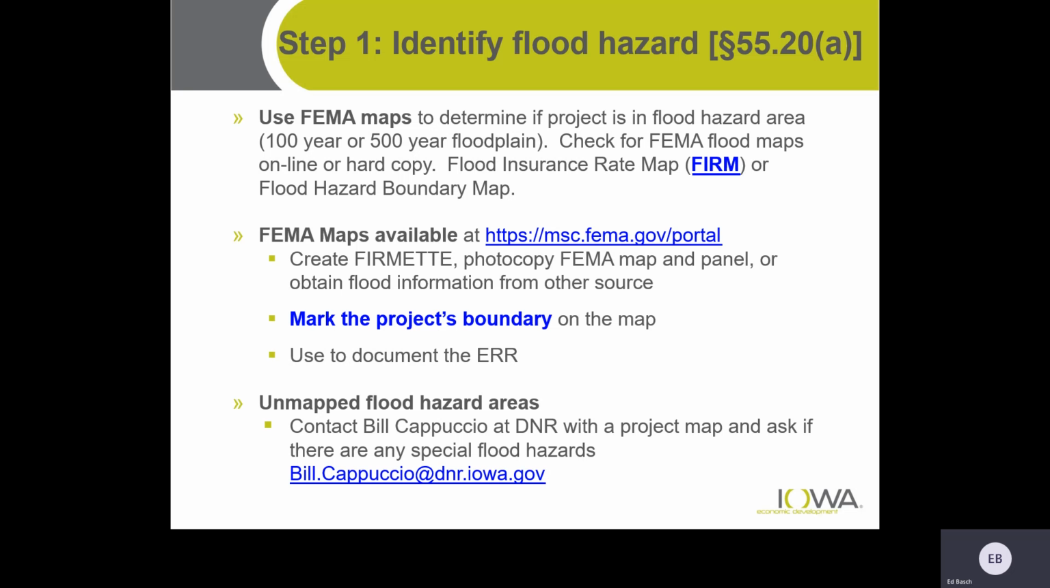When you get to that website, you create a firmette, which is just a nice word for a snippet of the entire map, but make sure you show the FEMA map number and panel. Mark the project's boundary on the map, and then use that document in your environmental review record. If you have unmapped flood hazard areas, contact Bill Capuccio at DNR, show him where the project is, and ask if he knows of any special flood hazard areas that would affect your project.